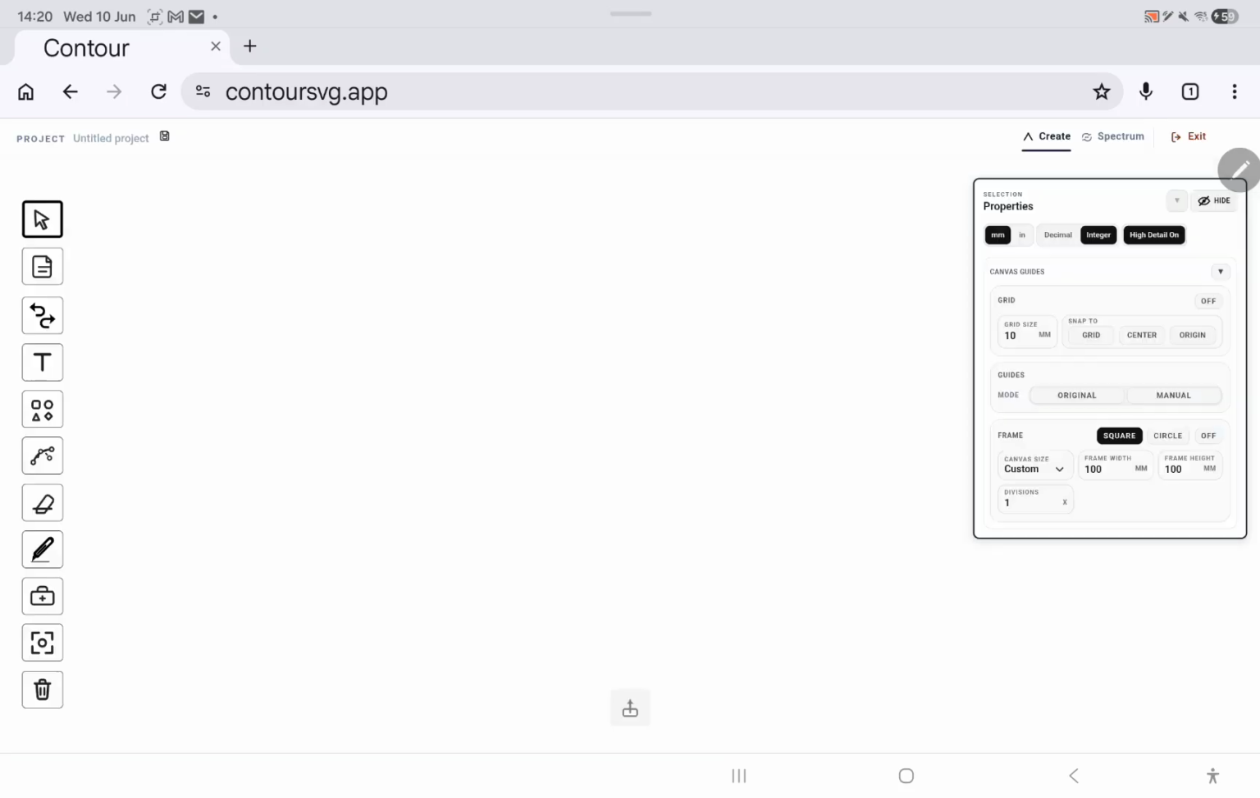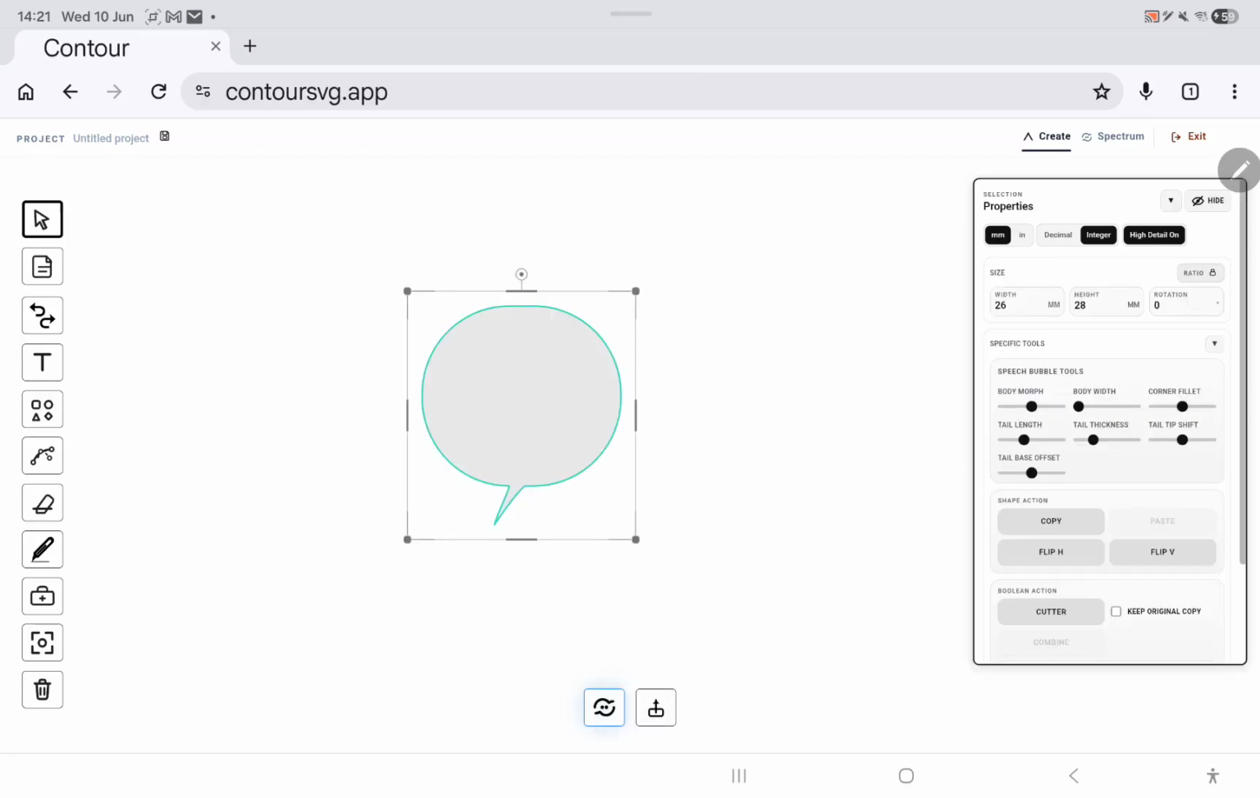So here, down the left hand side we have the toolbar. And we'll go to shapes, click on shapes, a number of shapes will pop up from the side. We'll scroll along to the speech bubble tool, second from last, and we're presented with a speech bubble. Right, we'll adjust the sliders on the right hand side in the properties toolbar. Under specific tools, you will see speech bubble tools, and there you have our sliders.